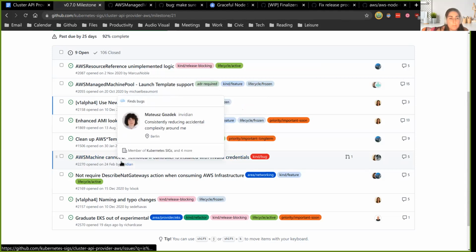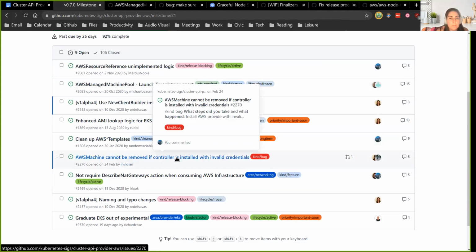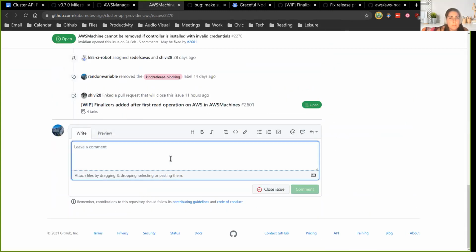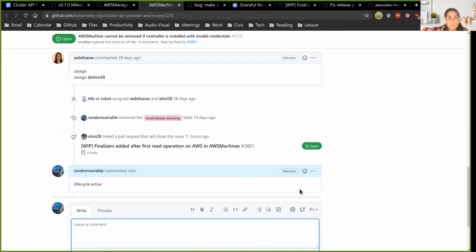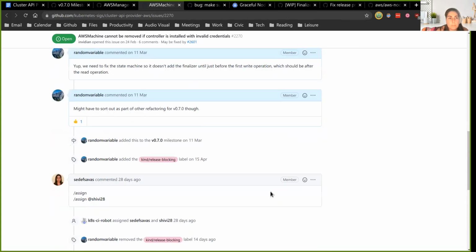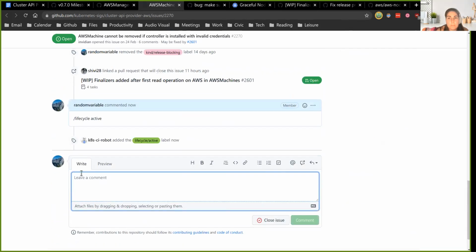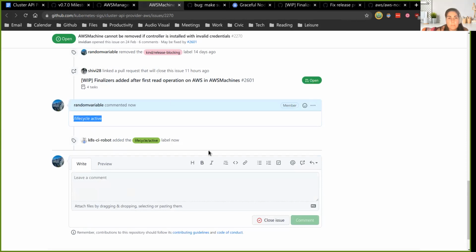AWS machine cannot be removed if, Shivani, you're working on that. So for this AWS machine, it's done. I will separate out the PR. Yeah, so I'll just do the lifecycle active. So you've got Kubernetes SIG membership now, haven't you? Yeah, I have. So whenever you work on a PR, just put the lifecycle active, and then that marks it as someone is working on it. Okay. So that's how we keep track.